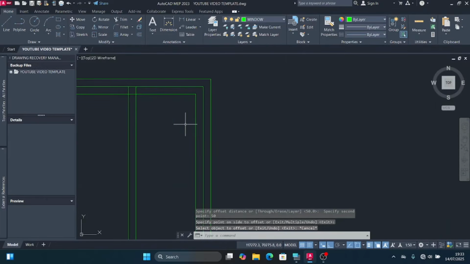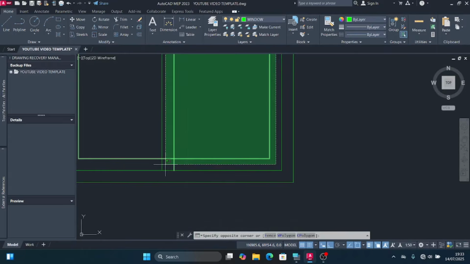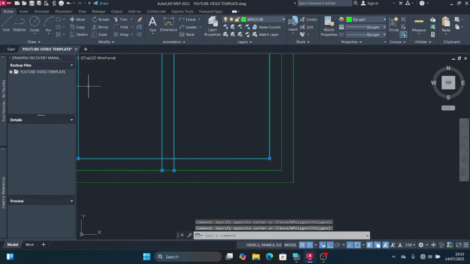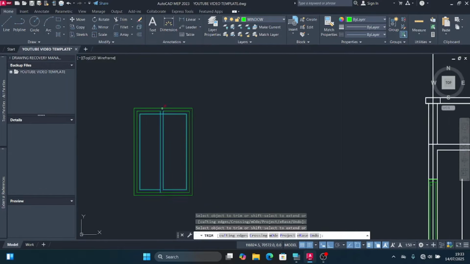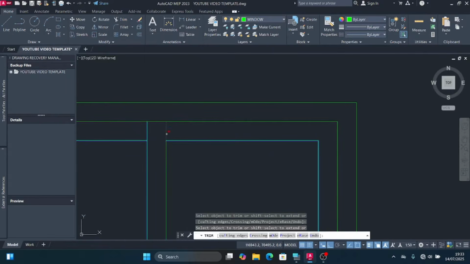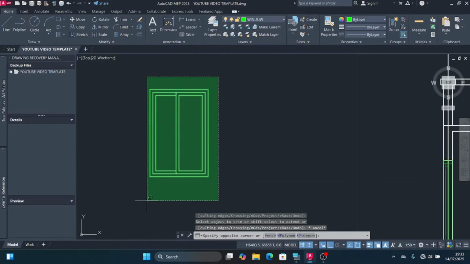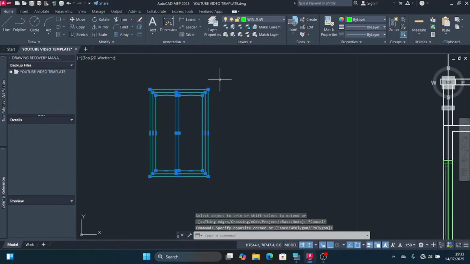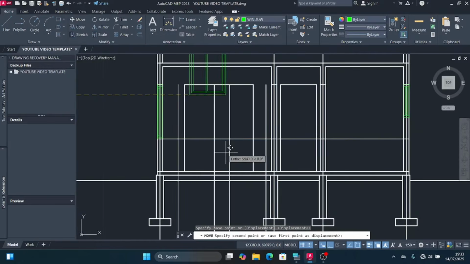Press escape, then next select each and everything up to this point. Then next click at the trim command, click at this point and also this point, and do the same thing over here. Then press escape, copy each and everything, select each and everything, then click at the move command, then click at that point, move it up to this point.